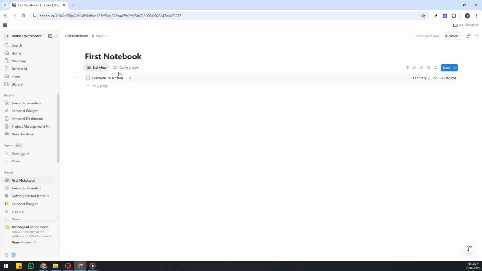From here, skim a few notes to confirm formatting, images, and attachments carried over as expected. If anything looks off, remember you can quickly adjust formatting in Notion with headings, toggles, or columns, and you can drag pages around to reorganize them.